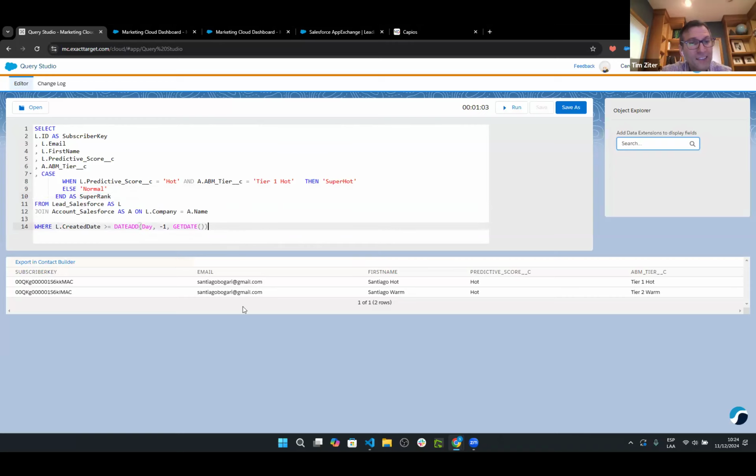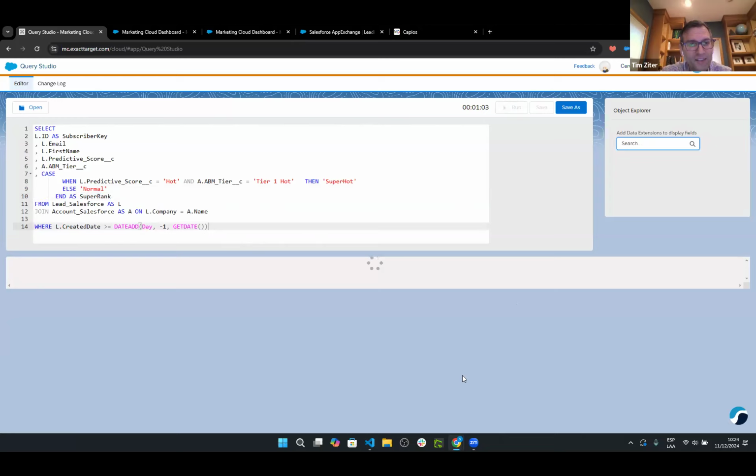Cool. Let's hit run. Let's see what that does. Fingers crossed. Nice job, Santiago. So we should see for that one, the top lead should say super hot, and the other lead should say normal. And a new field, oh, we actually didn't output the super rank. So let's do that. I think you would want to hit a return after super rank on line 10, because we need to output that field.